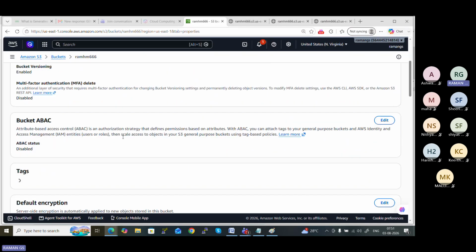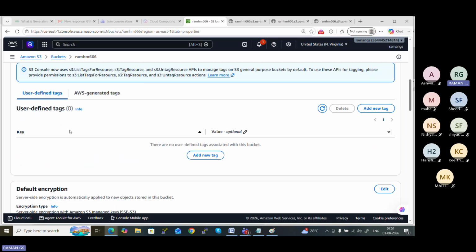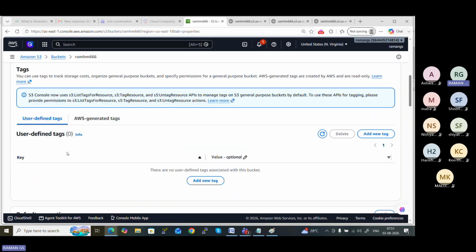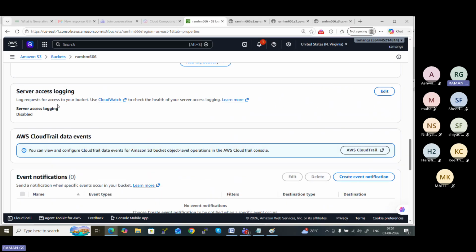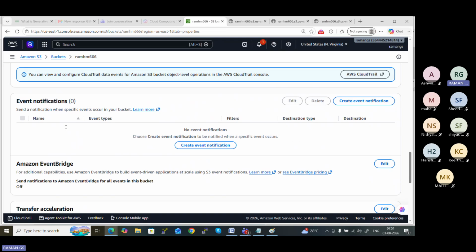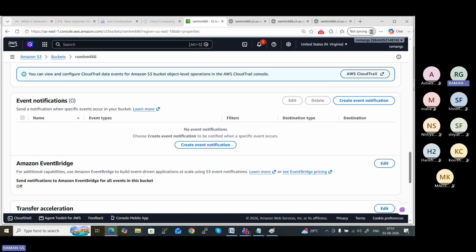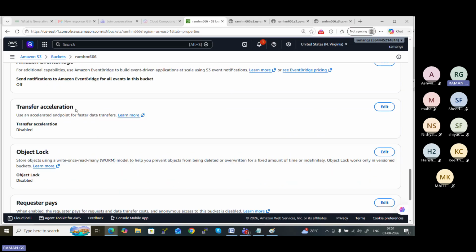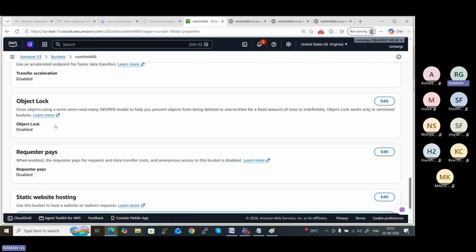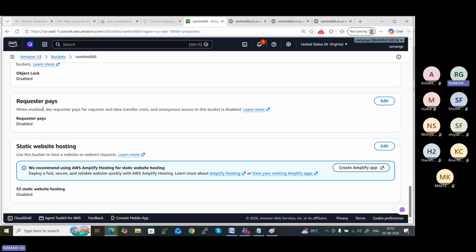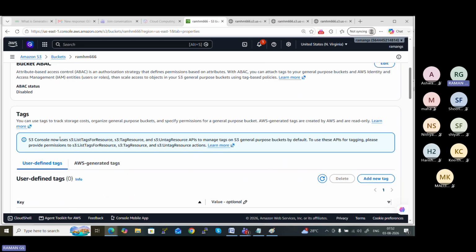Similarly, we have other properties. Default encryption is what we discussed. Bucket tag we have discussed. Bucket versioning we have discussed. We still need to discuss server access log, CloudTrail log, and event notification. For event notification, you need to be aware of a service called SNS, Simple Notification Service. Then transfer acceleration: whenever you have a data file and want to train a GenAI model, you want to enable transfer acceleration, which uses a concept called content delivery network. Then object lock, to prevent intended or unintended deletion of your file. Then requester pays, and static website hosting. So these are all the properties.